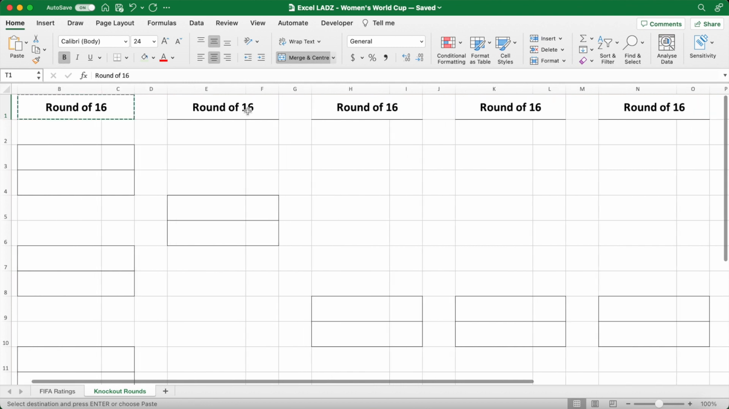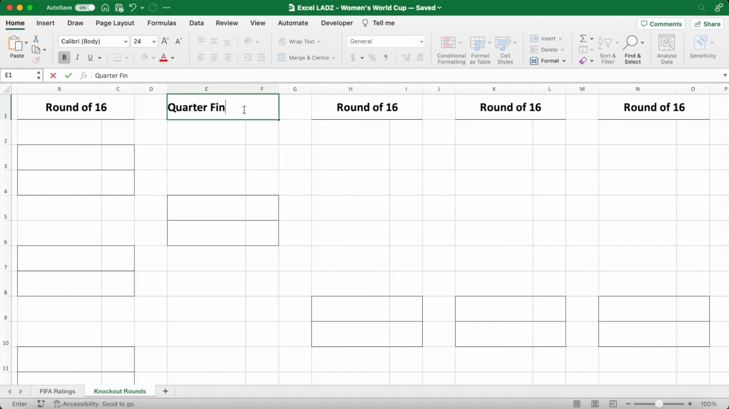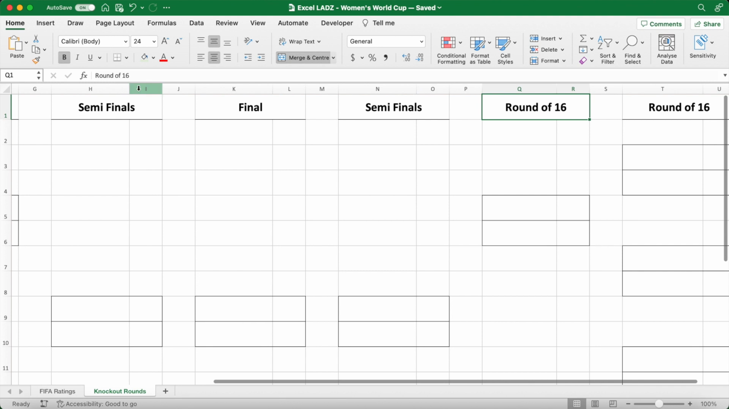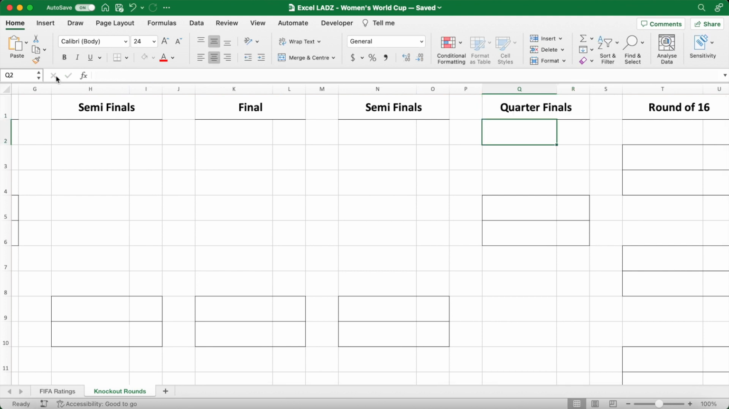Obviously all of these are not the round of 16. In columns E and F, it'll be the quarterfinals. In H and I, it'll be the semifinals. In K and L, it'll be the World Cup final. And then do the same thing for column N and O, semifinals and quarterfinals.